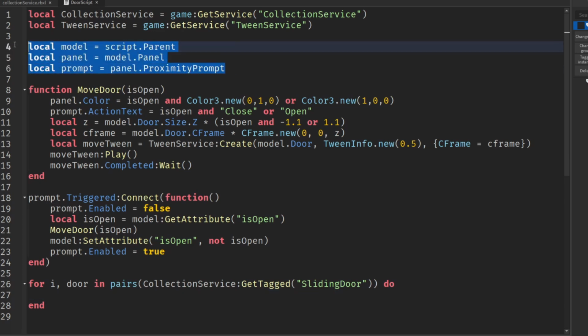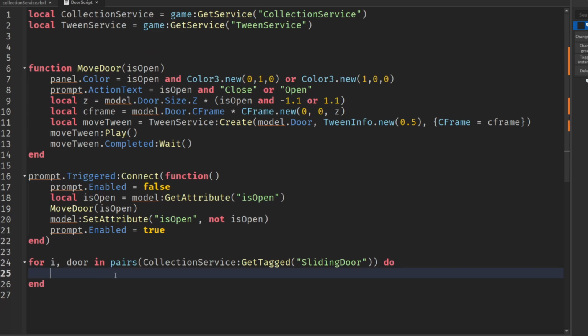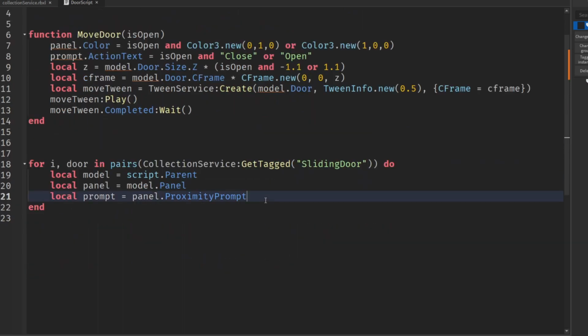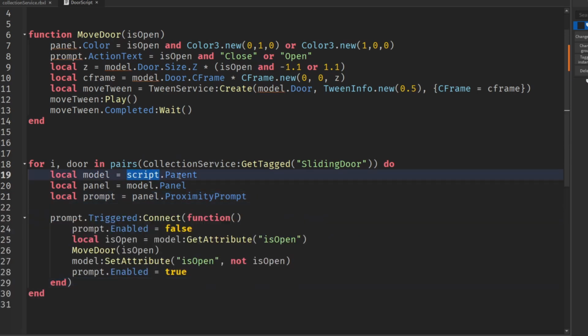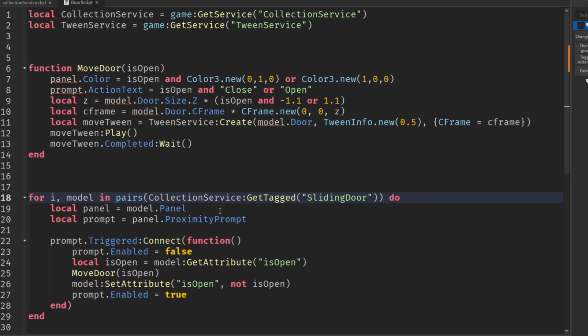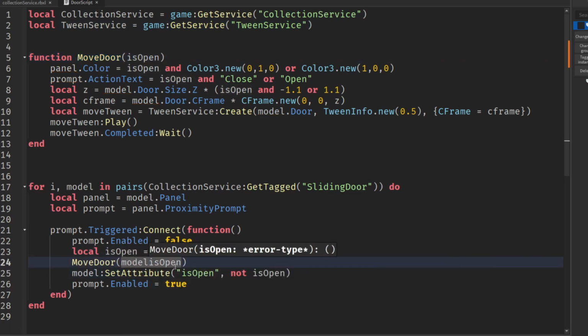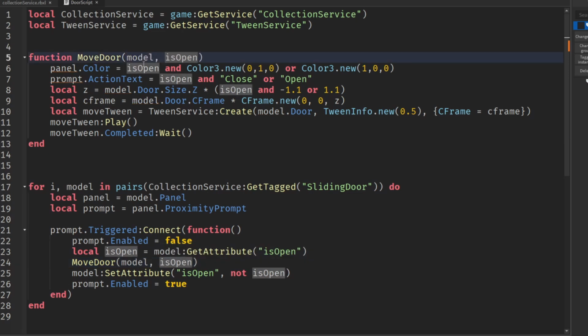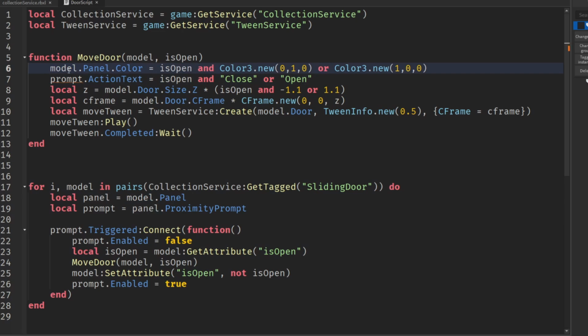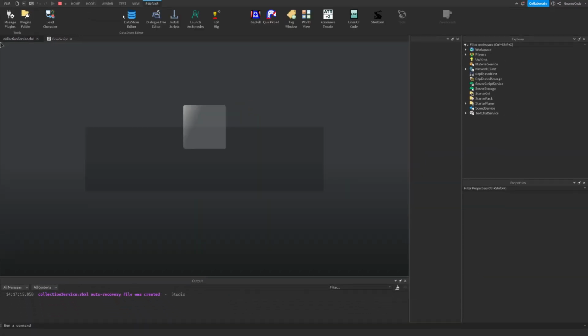So instead of having these global variables, let's cut them and move them into here, and we'll move this prompt.Triggered down into here as well. And now instead of referencing script.Parent, the model is going to equal this. So we'll change this to model. And then we're also going to want to send the door to the moveDoor function. So we'll say model and isOpen, and we'll make sure we're receiving it there. And for panel and prompt, we probably don't need to be using variables for that. We can just say model.Panel and model.Panel.ProximityPrompt.